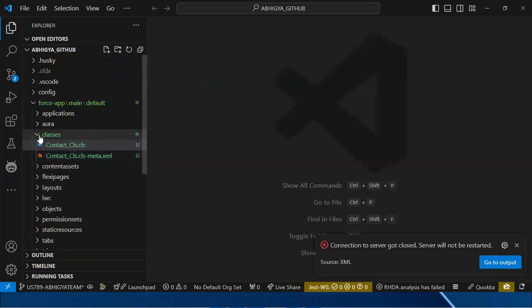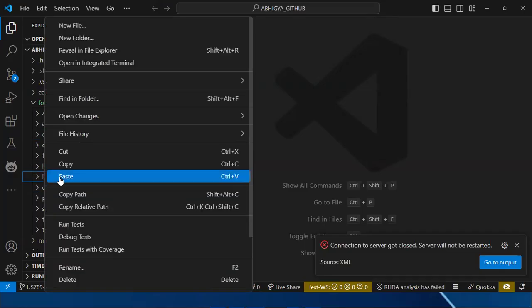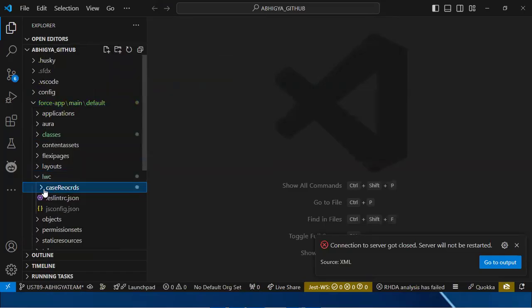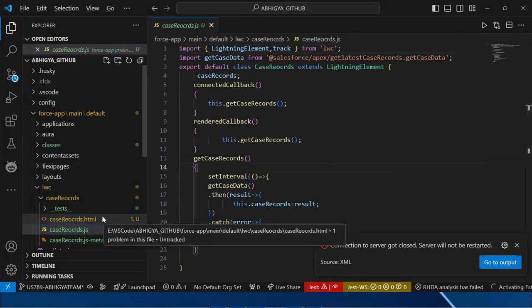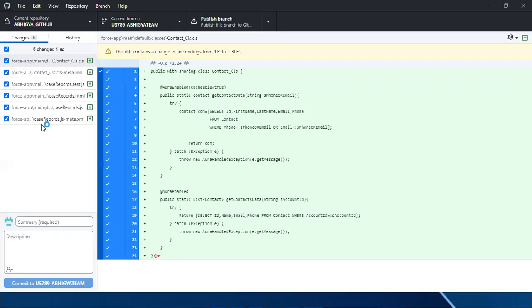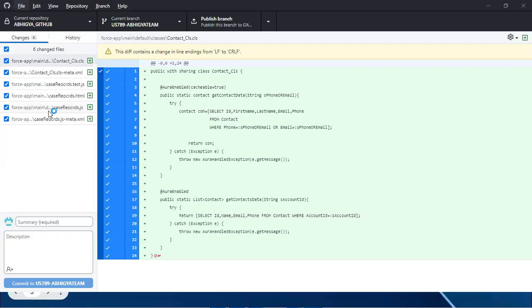Let's come here, to the LWC. At present, we don't have any LWC components. Let's paste it. See here, under this bundle it will be populated. Our code will also be populated here in this branch, in the GitHub Desktop version. See here, all will be populated. Whatever you add in this branch, all will be automatically populated in your desktop application.